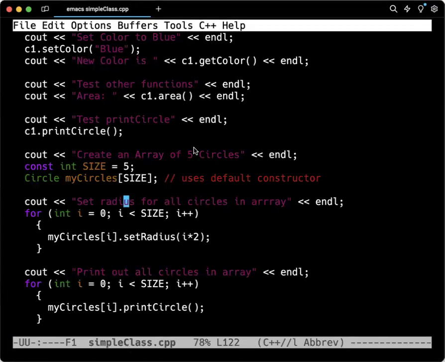And once I've done that, if I wanted to go through and set the radius for all of the circles in the array, that's a little problematic. You could go through and ask the user every time. In this case, I just want to say I want to have circles of radius 2, 4, 6, 8, whatever.